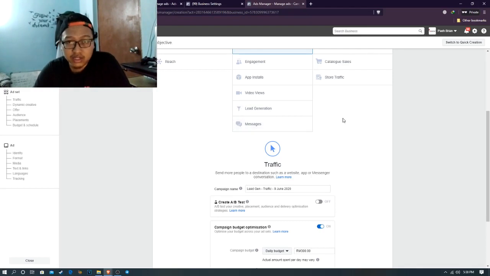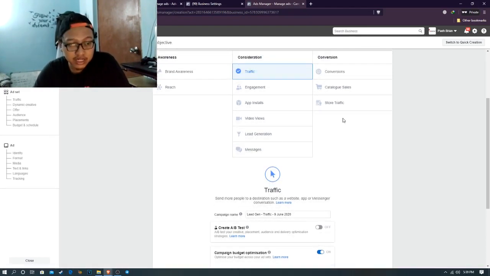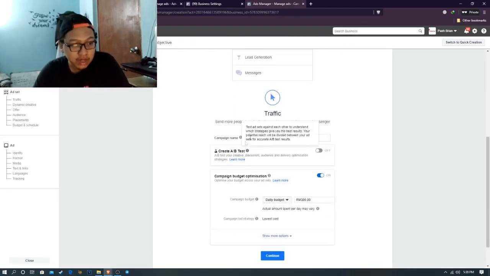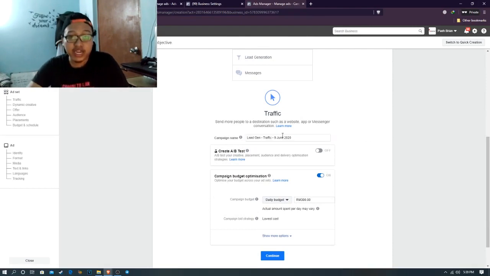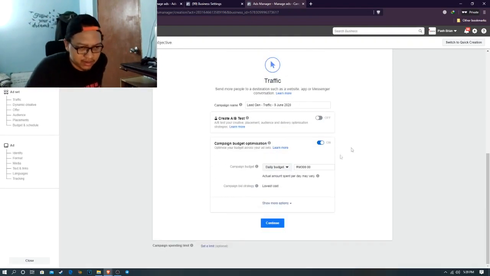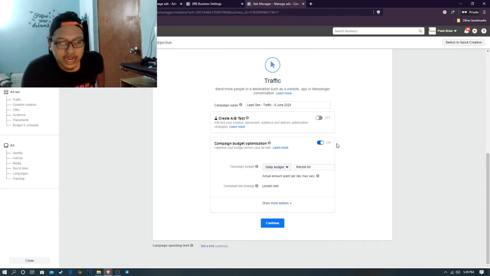Messages is basically straightforward. You ask Facebook to find people who are going to message you on your page. Okay, so this is usually how I name my campaign. You can name your campaign however you want, it doesn't really matter, it doesn't affect anything. Okay, and now CBO, or campaign budget optimization. It works like this.